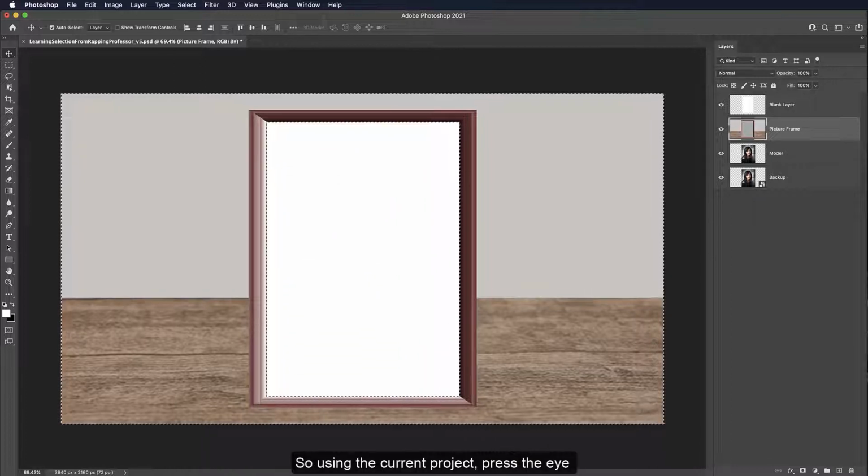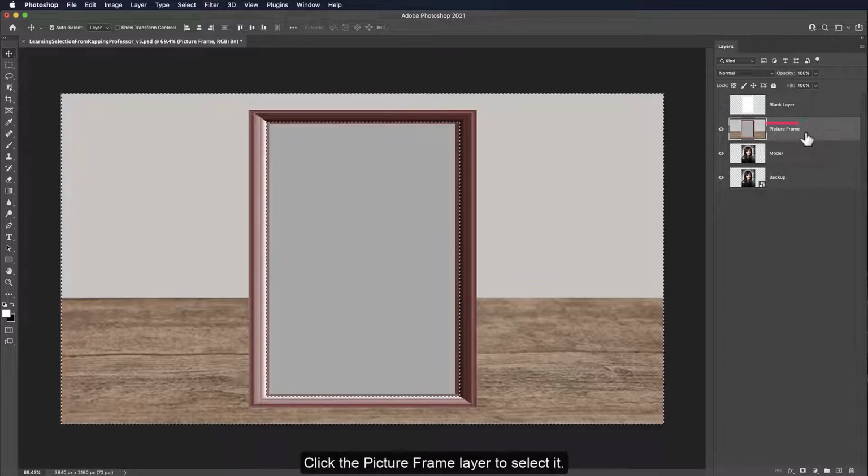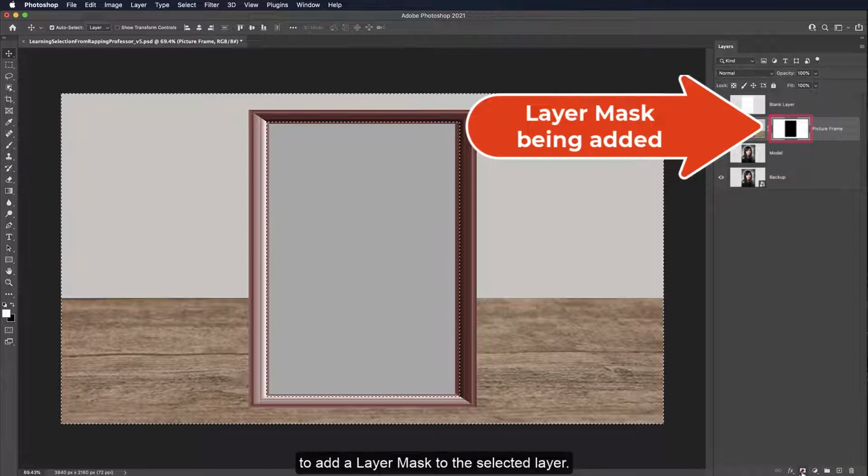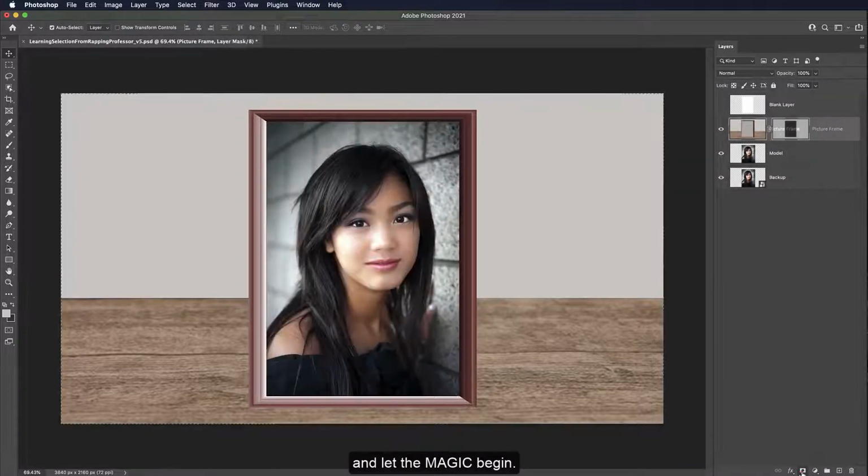So using the current project, press the eye icon on the blank layer to hide that layer. Click the picture frame layer, press the add layer mask icon at the bottom of the layers panel to add a layer mask to the selected layer, and let the magic begin. Now you can see the image of the beautiful lady below the picture frame layer.